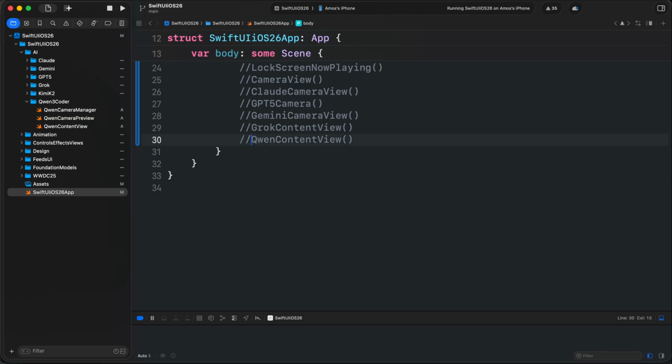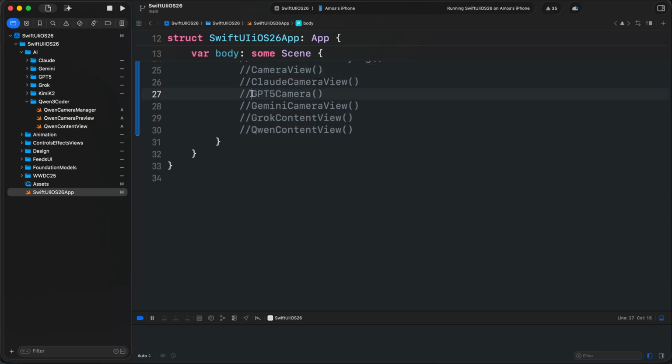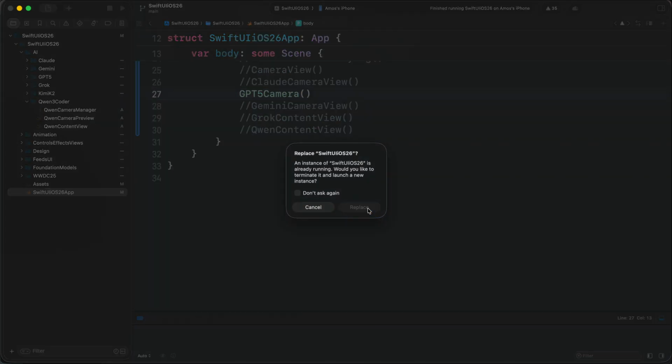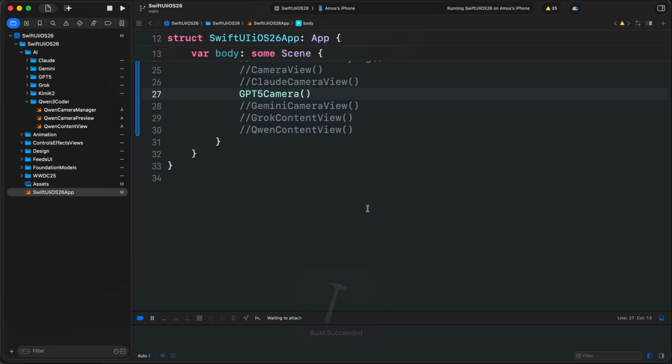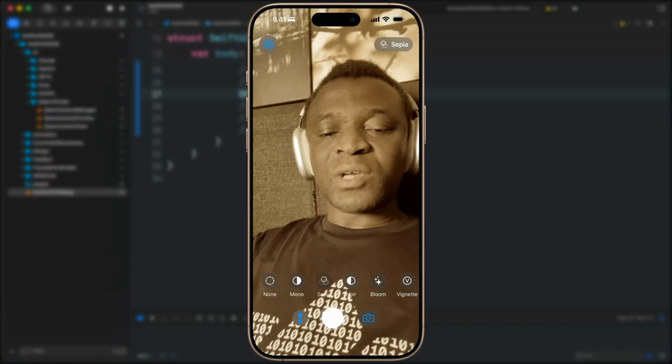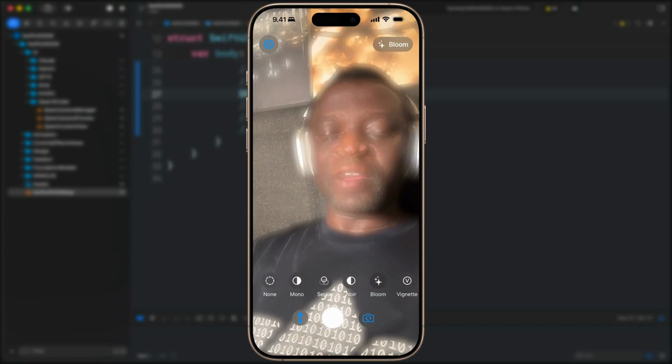So that is everything we have in this video. I showed you how to create a simple but functional camera app using 6 different models: Claude 4 Sonnet, Gemini 2.5 Pro, GPT-5, Grok 4, Kimi K2, and Qwen Coder. With all the examples I showed you, I prefer the GPT-5 version the most.